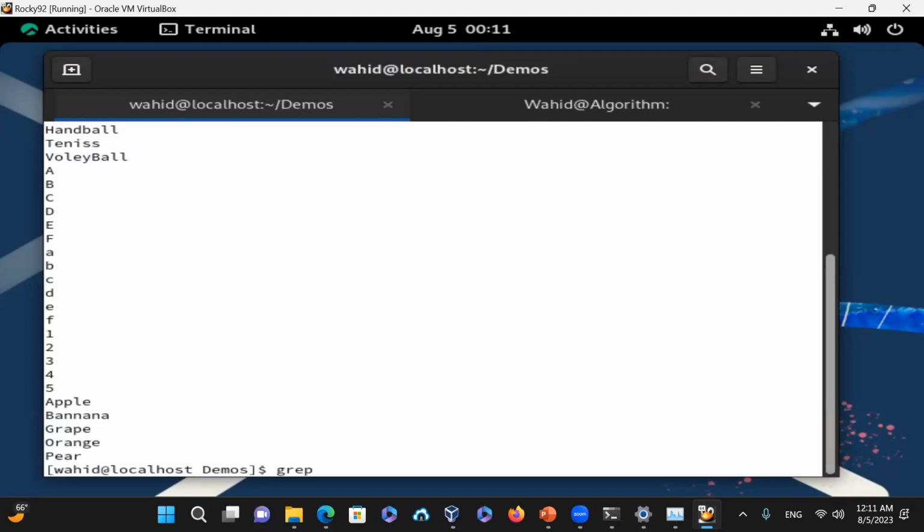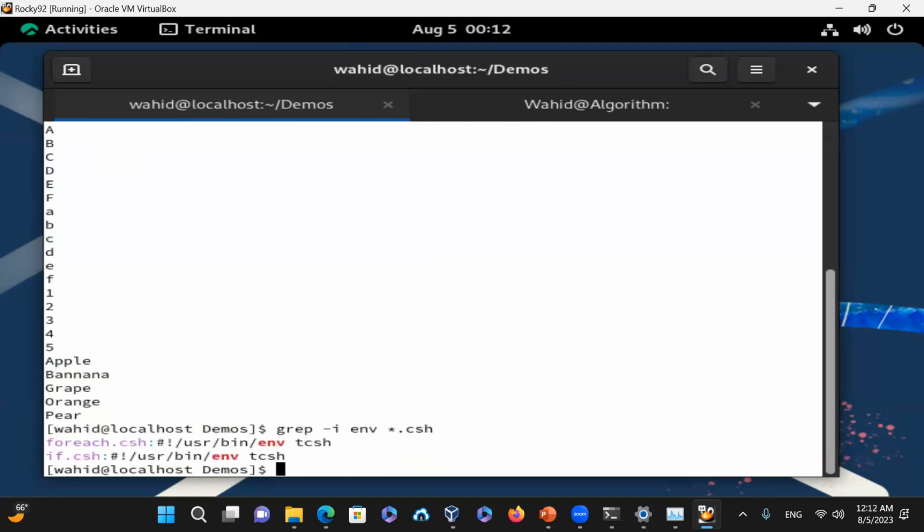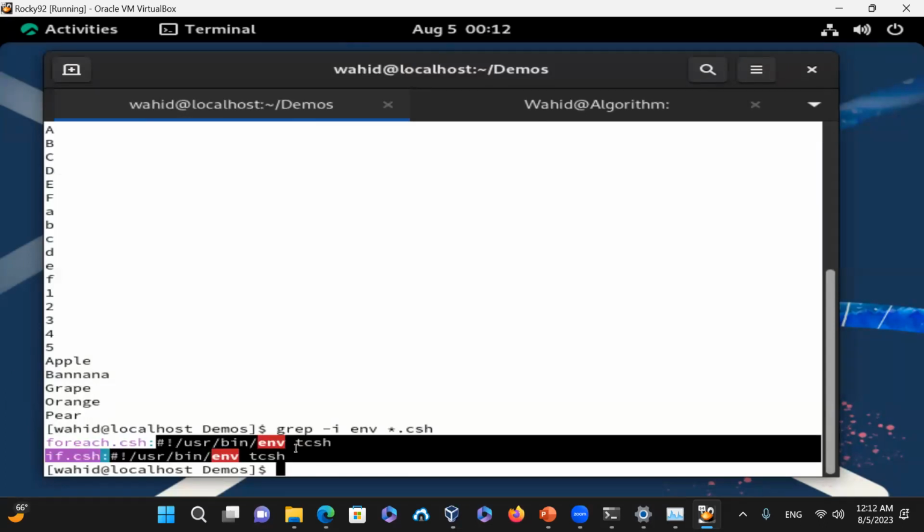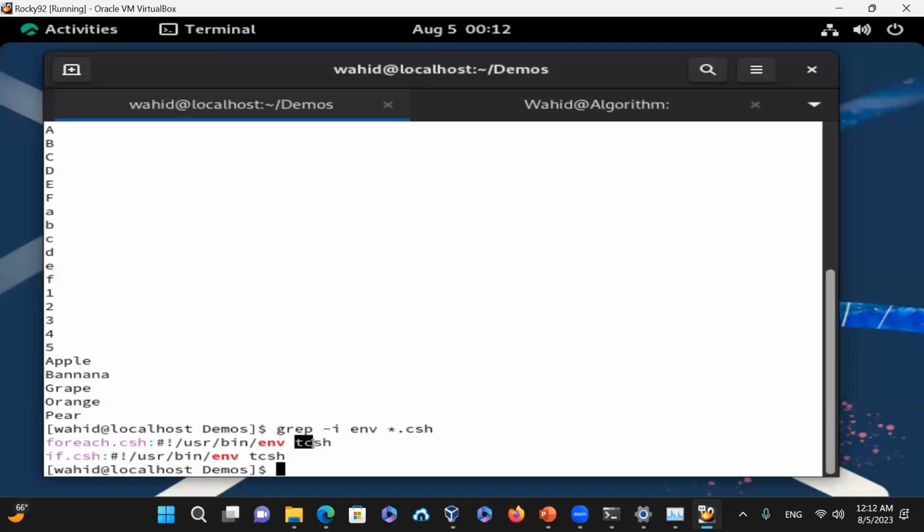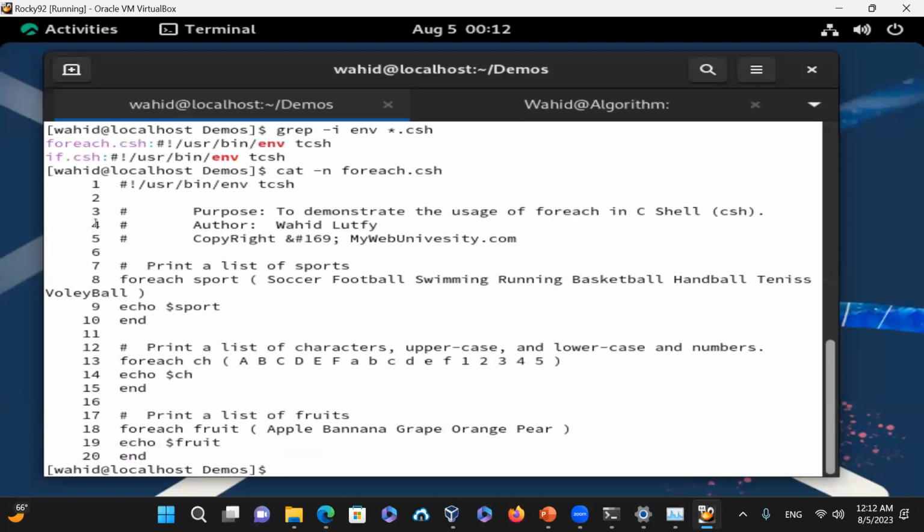grep -i env on the .csh files. On both of the files, on the first line, I have the shebang env, and then say that run it through C shell. So whether you run C shell or you run through C shell, it runs the C-like syntax. And then cat -n foreach.csh, and you can see that it is having the syntax of C shell.